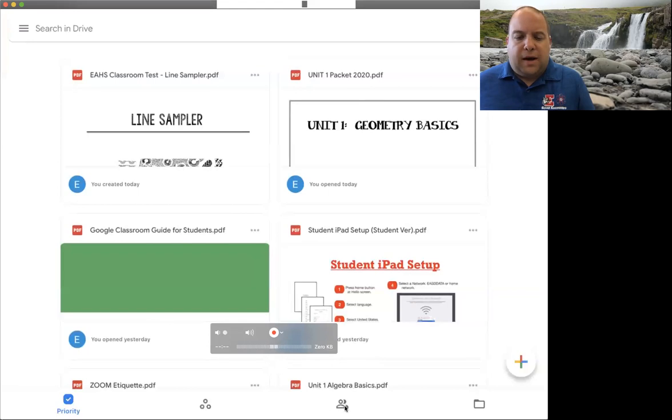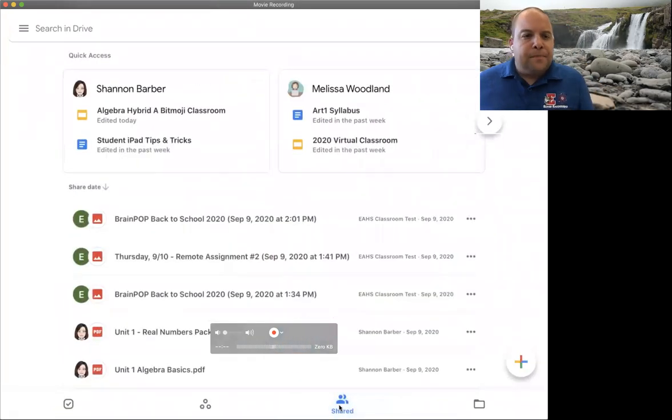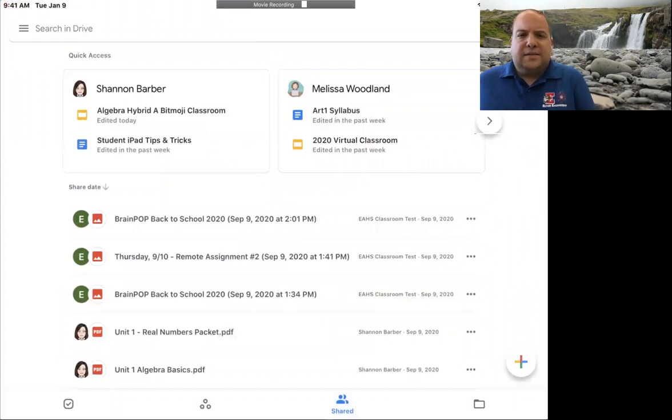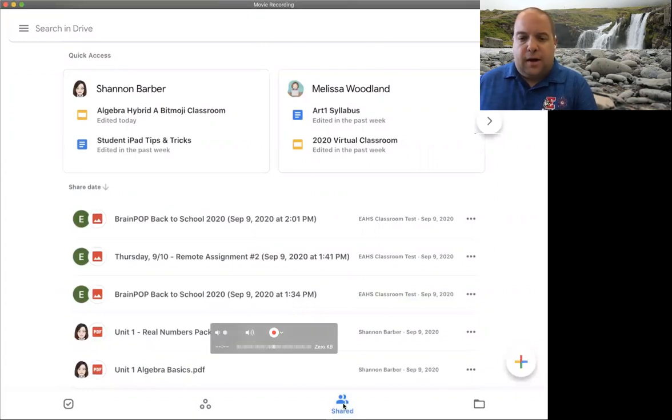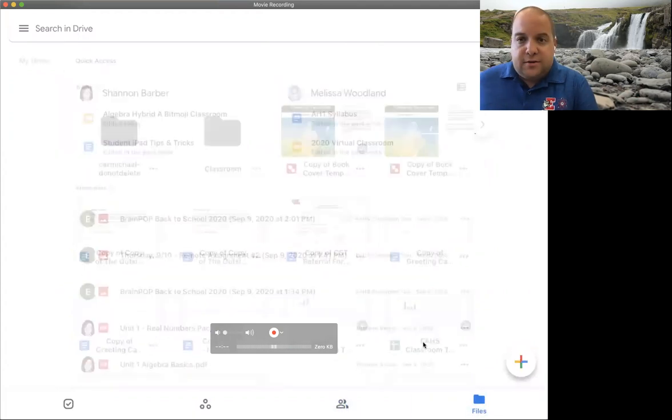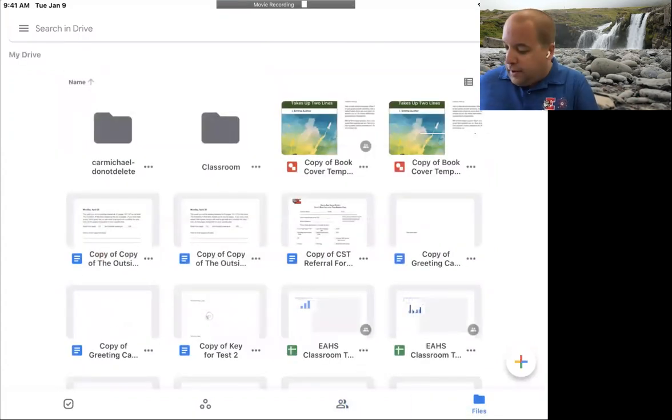Coming across on the bottom, that third icon there, if I tap on it on my iPad here, this is going to be any teacher that shared anything with you. That is where all that information is going to end up. So if you have multiple teachers, oh, check out Google Drive, I shared this with you, it's always going to show up under the shared tab down there at the bottom, okay? And then the last one, that's the one we're going to focus on today because this is your stuff, all right? This is all the stuff you've been working on.